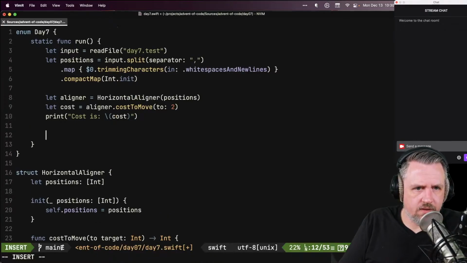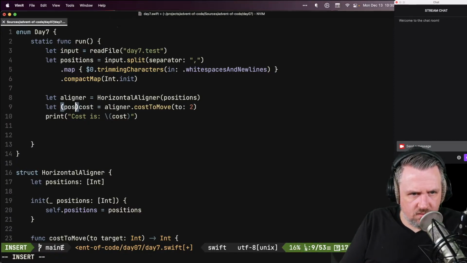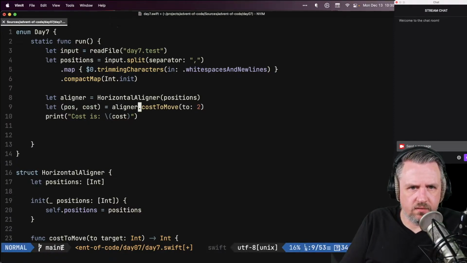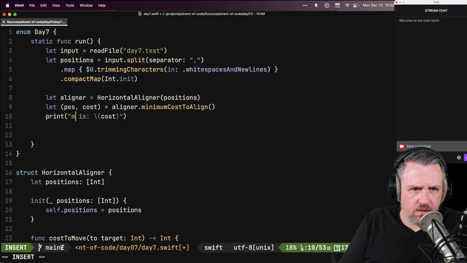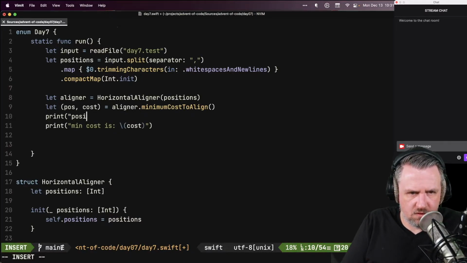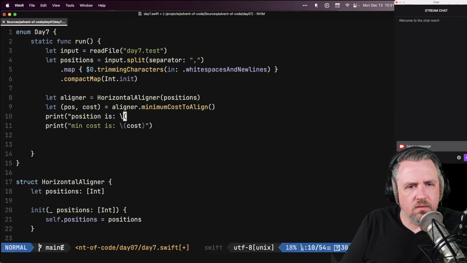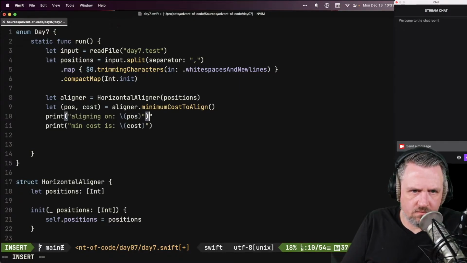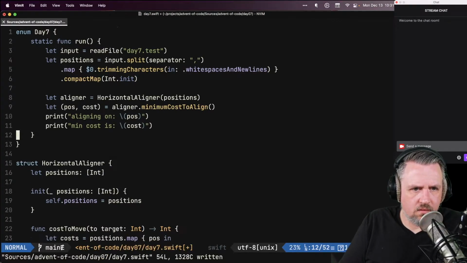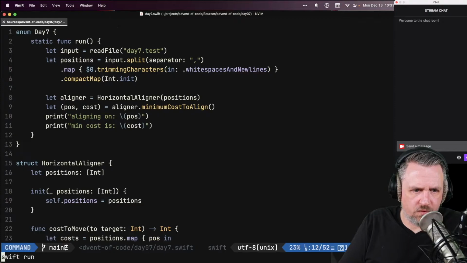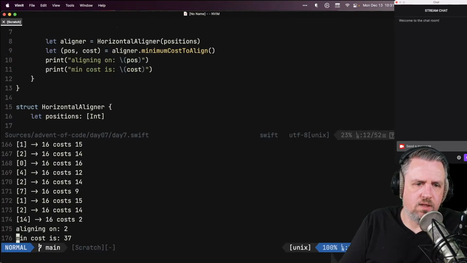Okay, so now I can say let position and cost be aligner dot minimum cost to align, and min cost, let's see, position is, we'll say aligning on position, and min cost is this. Okay, let's build. We should get 37 on this one. And we do. Aligning on 2 is 37.